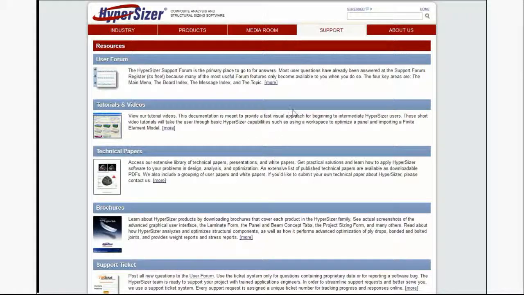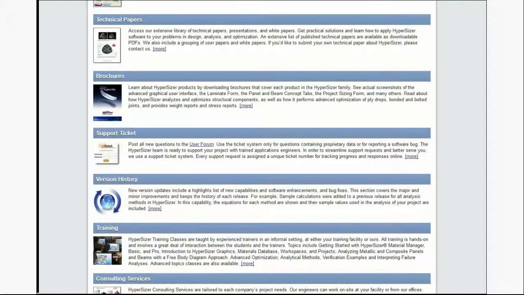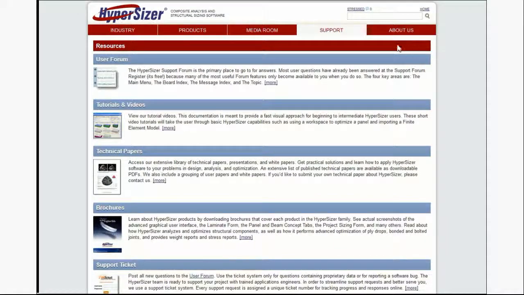What else do we have here under support? We've talked about user forum. I'm just going to talk about tutorials and videos in a minute. There's some technical papers that we can review. Some brochures for sales information if you're still considering Hypersizer, and also Collier has a support ticket system, so if you have any problems with the software you can submit a ticket at the website. Also, we have version history.